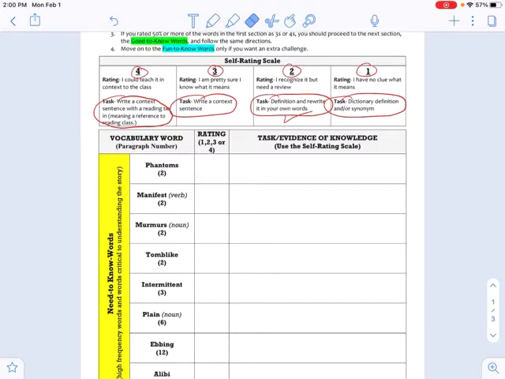Now, if I want to rate it at a 1, I would go and look in the dictionary, and guess what? Ghost was one of the definitions. And figment of the imagination. Right? So please make sure that you are doing the task that corresponds with your rating.